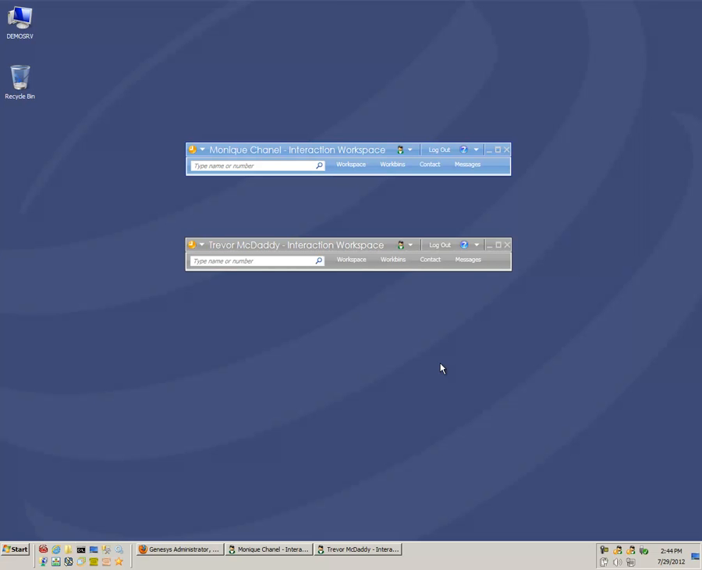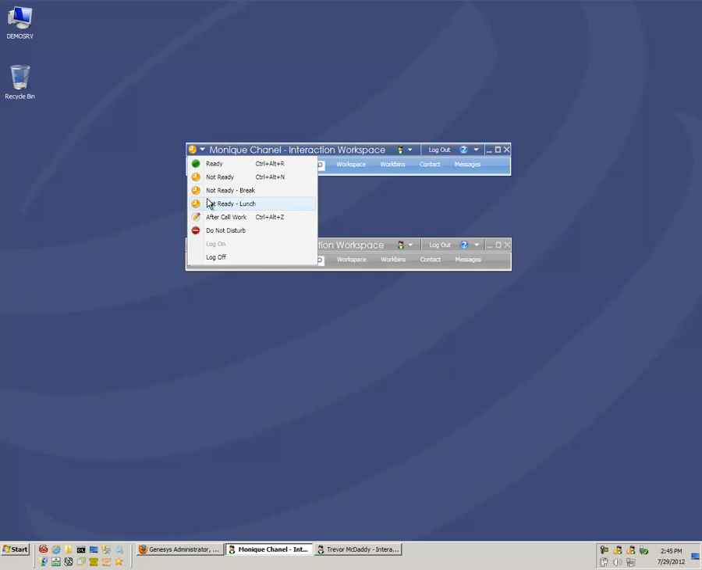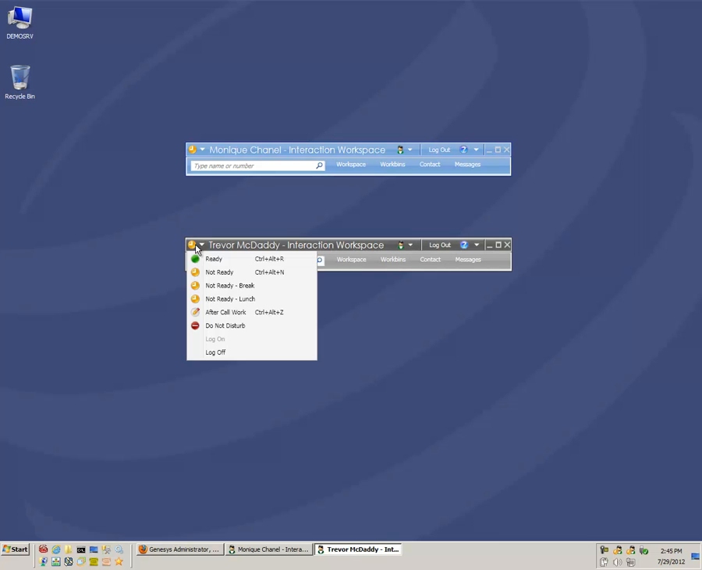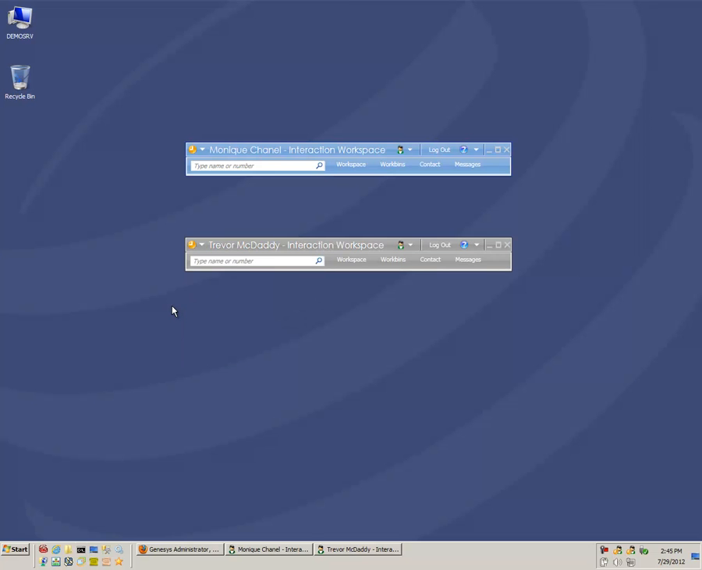Let us show an example of this change using two different Workspace users. As you can see, both users have the same set of reason codes. Because both users authenticated with the same Workspace application, it would be expected that they would see the same information. Let us change one of our users to reflect a different set of reason codes, but still utilize the same Workspace application. We are not going to log out either user, but make a change to our user Monique so that her reason codes are different.